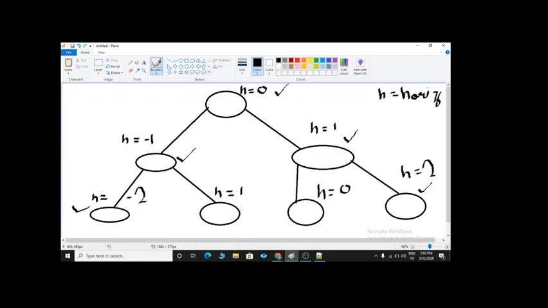We don't have to consider these nodes, sorry, for this it should be 0, because 0 occurs previously as the root node. So we don't consider this one.